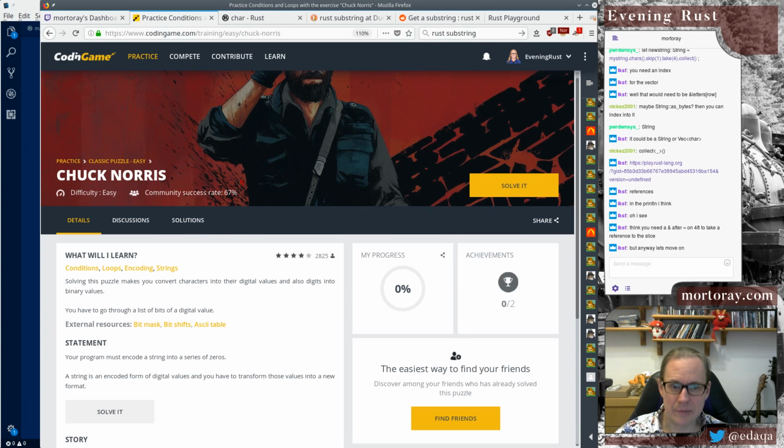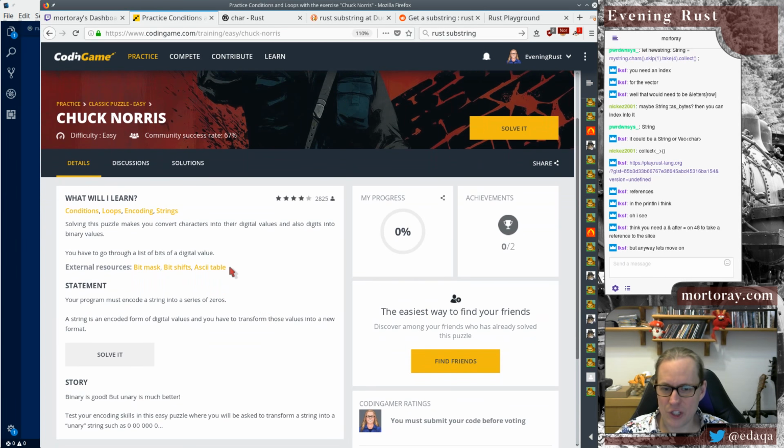It says it's easy, but if we know the stories of Chuck Norris, it can't possibly be easy. It should be hard. Bit mask, bit shifts, ASCII table. This is going to be delightful. If Rust has C syntax, I'll be okay with it. If it doesn't, then I'm in trouble.